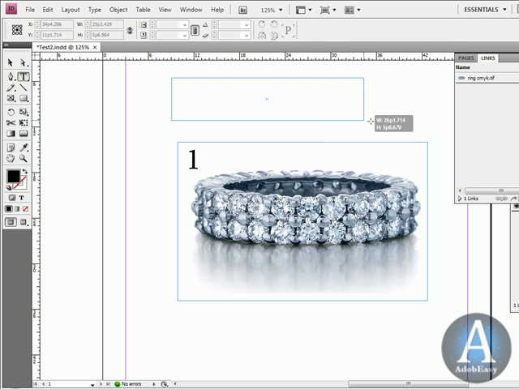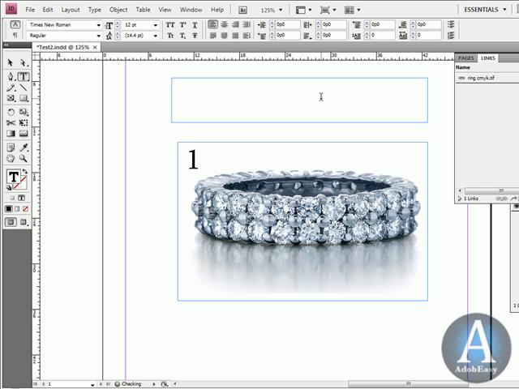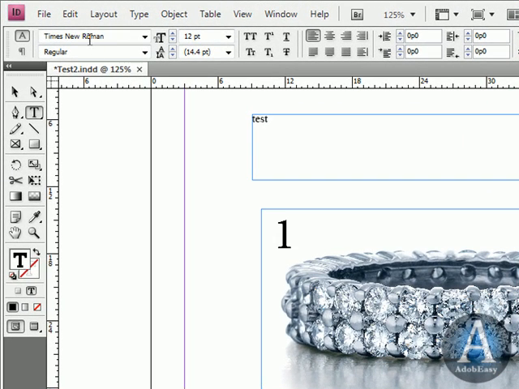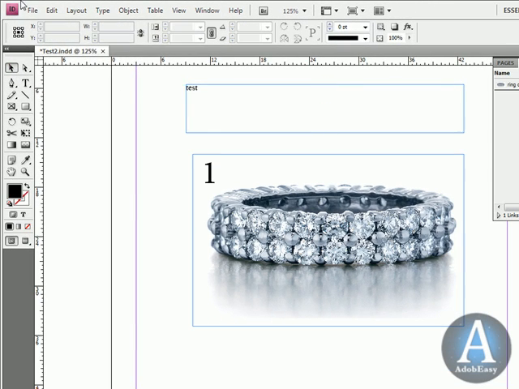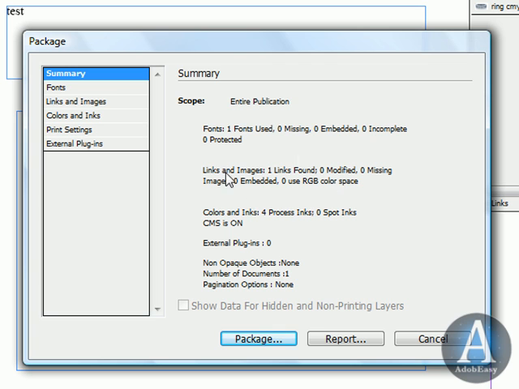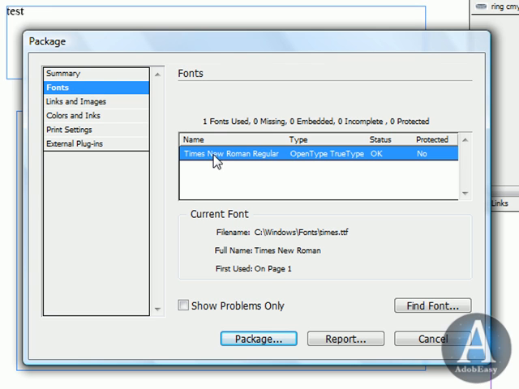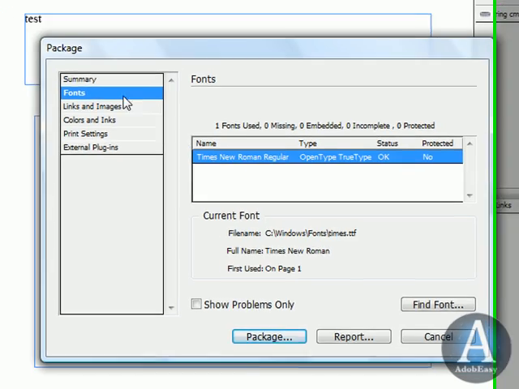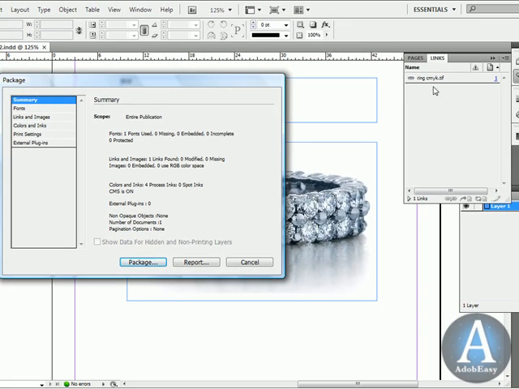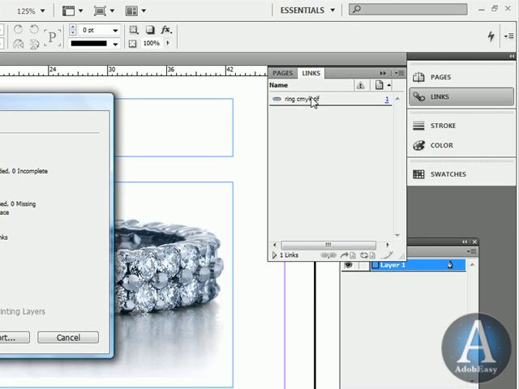I'm going to put in some text here, and I'm going to show you what happens when you package a document in InDesign. We'll call it test, and we're using Times New Roman here for the font. We go File, Package, and this shows me a summary of what's going on with the document. That's including images, how many fonts were used. You know, down here it's going to show you Times New Roman was the font that we used. As far as the images go, let me just move this window here. We have a little bar here, and it says links, and there's my image.